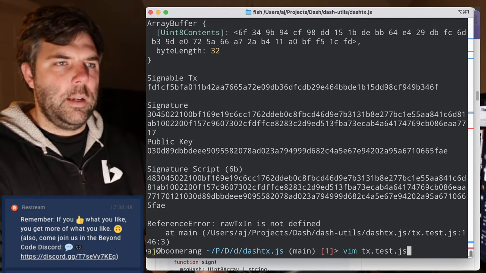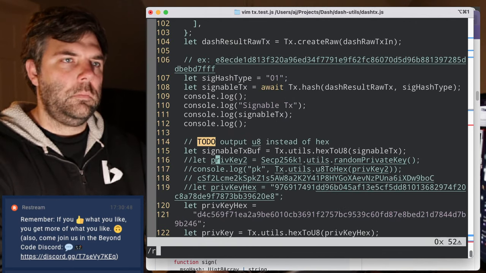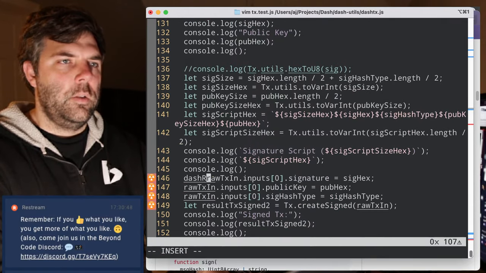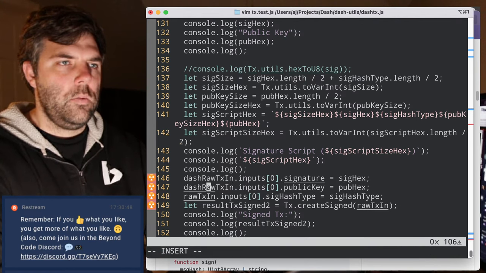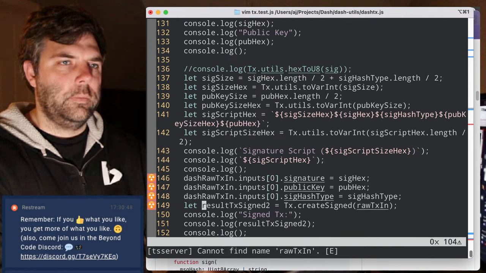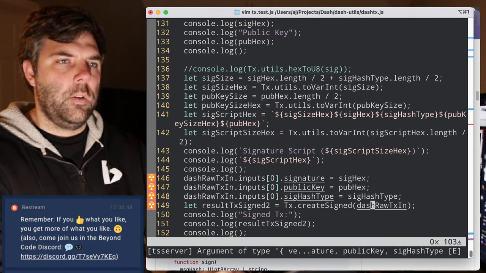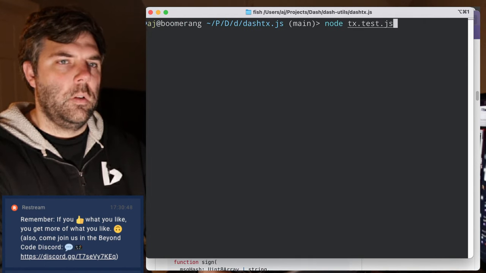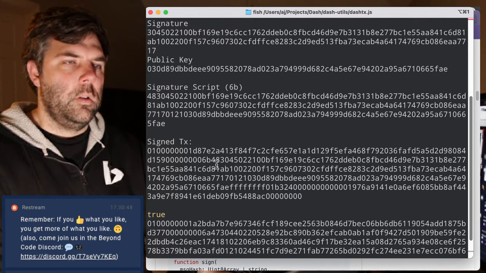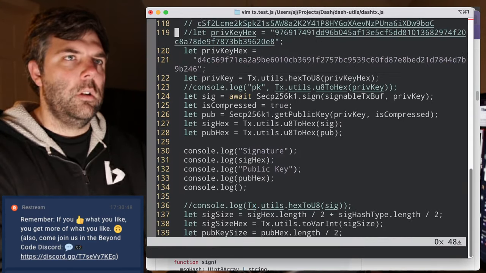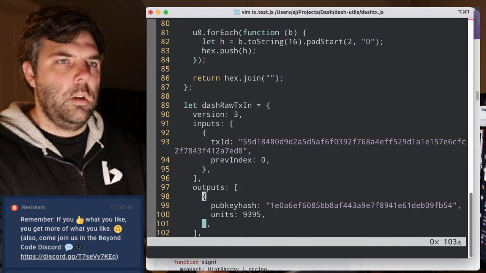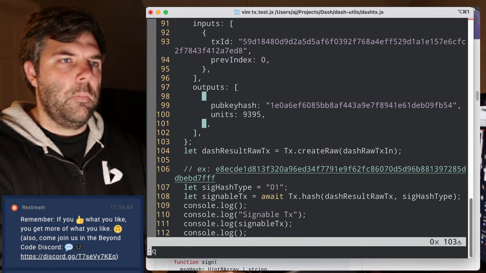Oh, raw TXM is not defined. Okay. I think this is going to be dash raw. Okay. Oh, and then of course we need to bump the version on the dash raw. This should be version 3, not version 1. But the other inputs, I think, are the same.